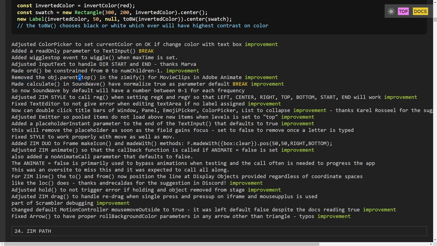Removed the parent.top on Zimify for movie clips in Adobe Animate. Right, we had misread how Adobe Animate was treating movie clips. Turns out that it was putting a movie clip in a container, and then that was on a stage, which was also a movie clip, and so levels of things weren't quite working as expected. We used to have this parent.top to bring it up, but now we know what's going on. We have settled all of that stuff. So there we go. And that's all in the ZIM shim.